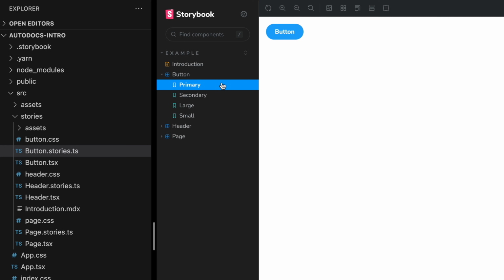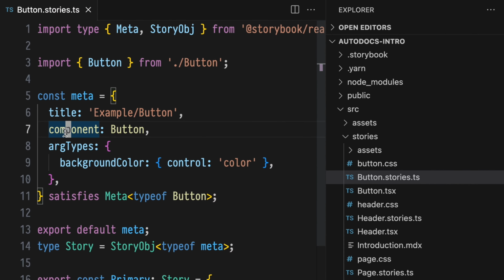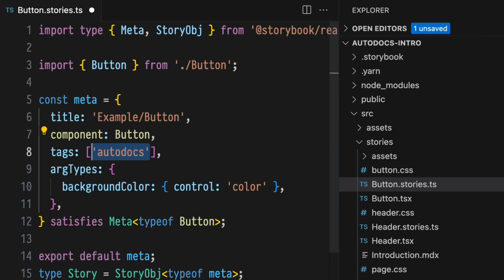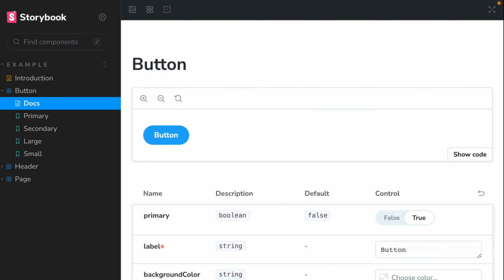In Storybook 7, we can get comprehensive component documentation with just one line of code per component. Here we have button.stories. Find the component meta object, add a tags array, and add the Autodocs tag. And instantaneously, we have generated docs for this component.